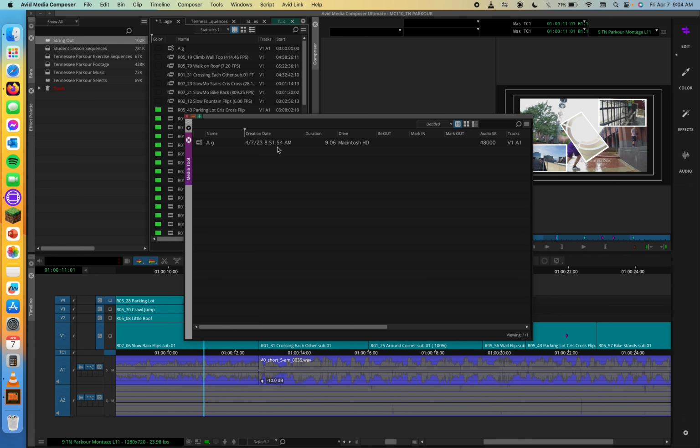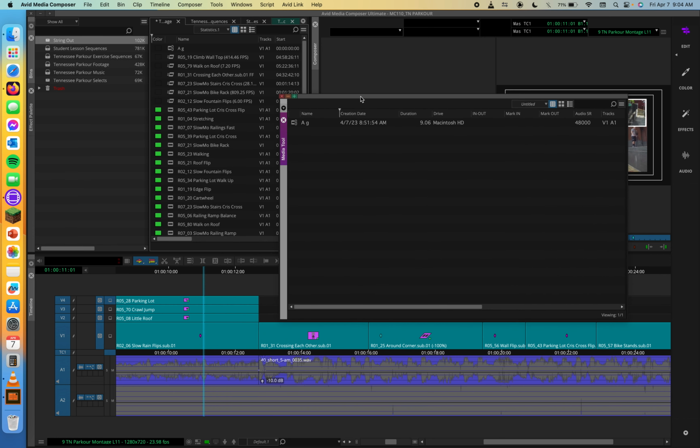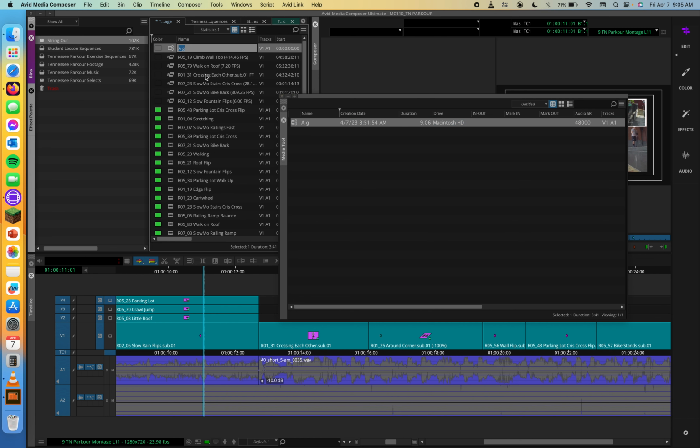But once we find what we're looking for, we can drag and drop the clip from the media tool to our bin. So if there's media that we wanted to restore, we could do that. I haven't deleted this, so I don't know why it's appearing here, but it is already in my bin. But if I had a big list of deleted media, I could be dragging and dropping that media back into my project if it got deleted.